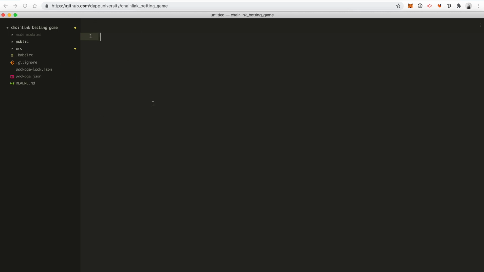So let's go ahead and take a tour of the project here. All the code's going to be inside the source directory. So we can see the contracts directory for the smart contracts that we'll put on the Ethereum blockchain.